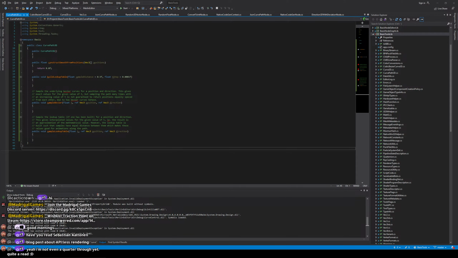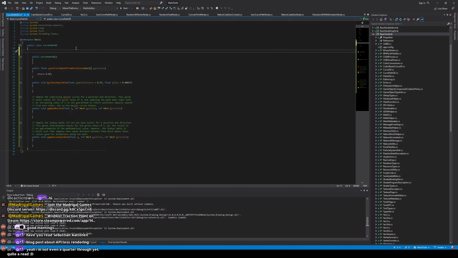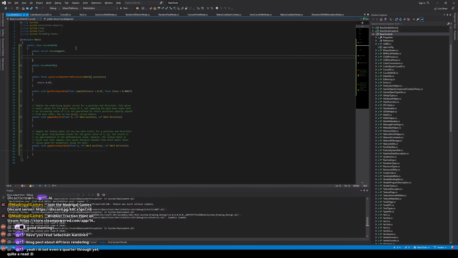Let's see, construct lookup table, sample Bezier, sample lookup table. Yeah, those are the ones that we need. We don't need anything more than that. So let's keep it simple for now. Then we need some types here, and I think I'm gonna put them here at the top. So this would be a public struct curve segment, and we have here public. Oh, should that maybe be a class? I'm not sure. Let's have it as a struct for now.